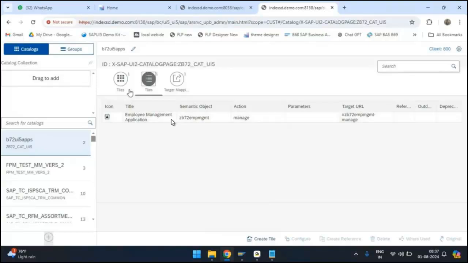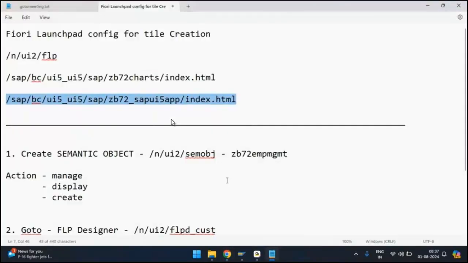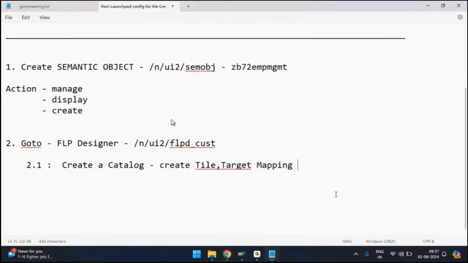So when you click on this tile, this target mapping will open, means our employee management application will open. Simple, right? So 2.1 is over. Now 2.2. The 2.2 is create a group and add the tile to the group.